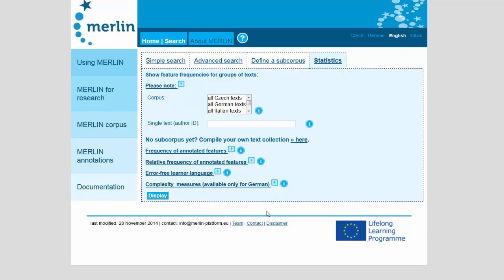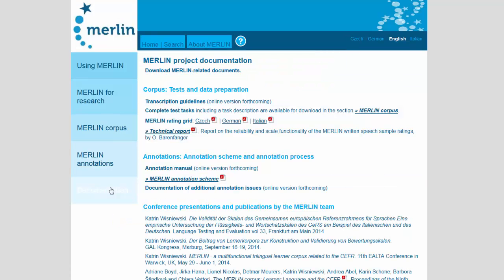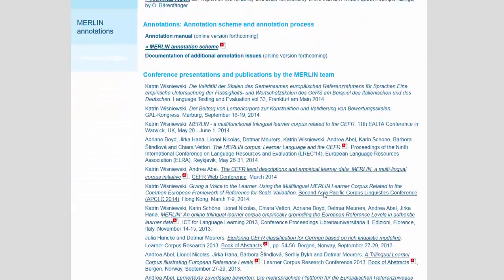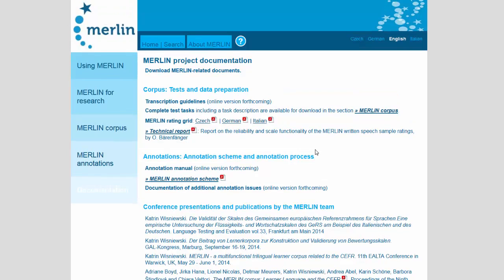Please refer to the user manual and the documentation sections of the MERLIN platform to find out more about these statistical measures, the project background in general, and about how to use the search options. The user manual is downloadable in the documentation section, along with many other supporting documents.